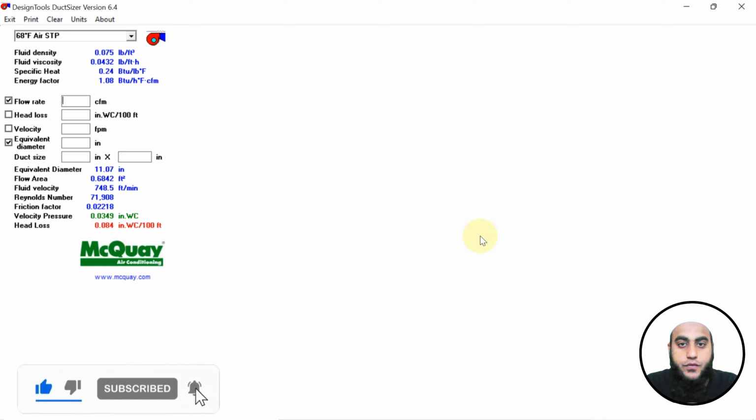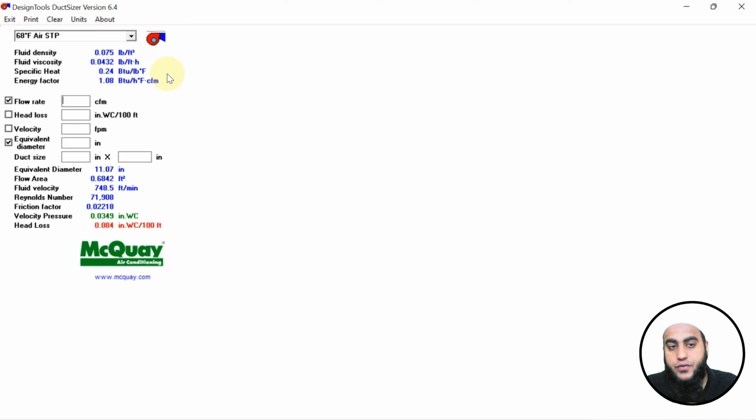Today in this lecture we are going to discuss essential software tools for HVAC design, each with their purpose, application and example. So let's start. The first software which we are using in HVAC is the McVay duct sizer software. All of you know the McVay duct sizer software is used to size duct. So here we'll show you the example.